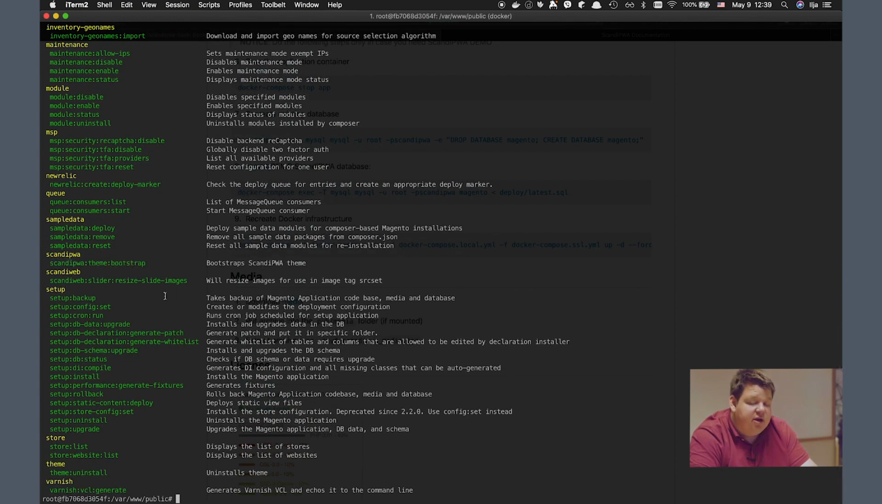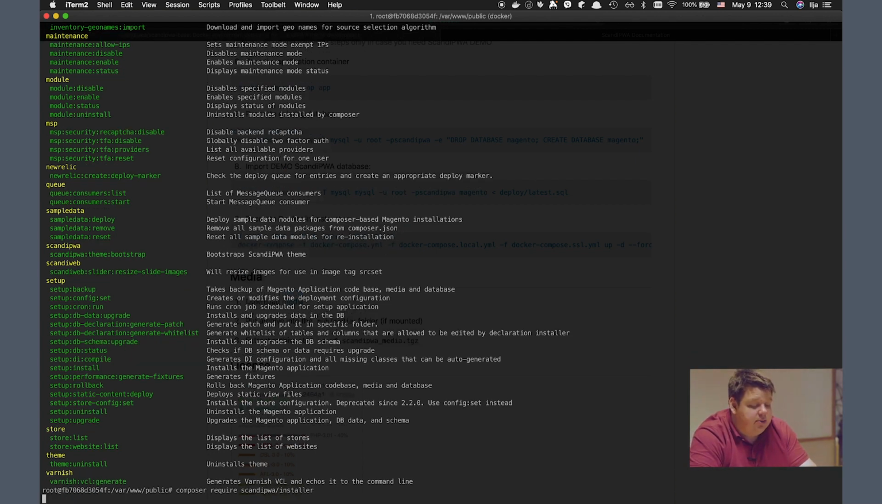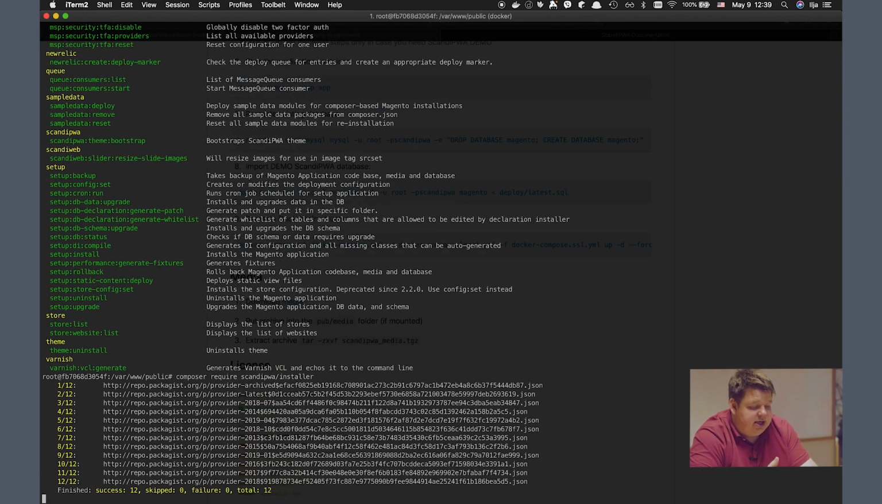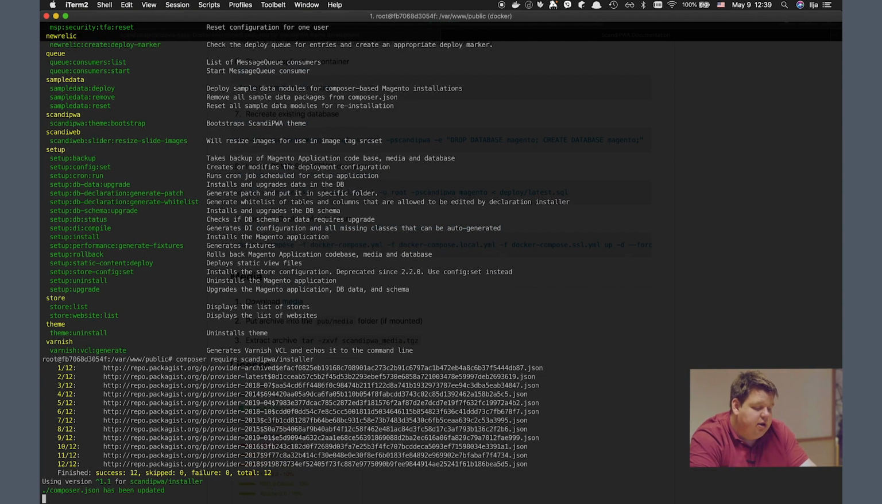But before that, if you do not use our setup and you are trying to add ScandiPWA to your own Magento installation, the only thing you actually need is to run composer require scandipwa/installer. I will get a message that it already exists. However, you will get it installed together with all the packages we are providing.